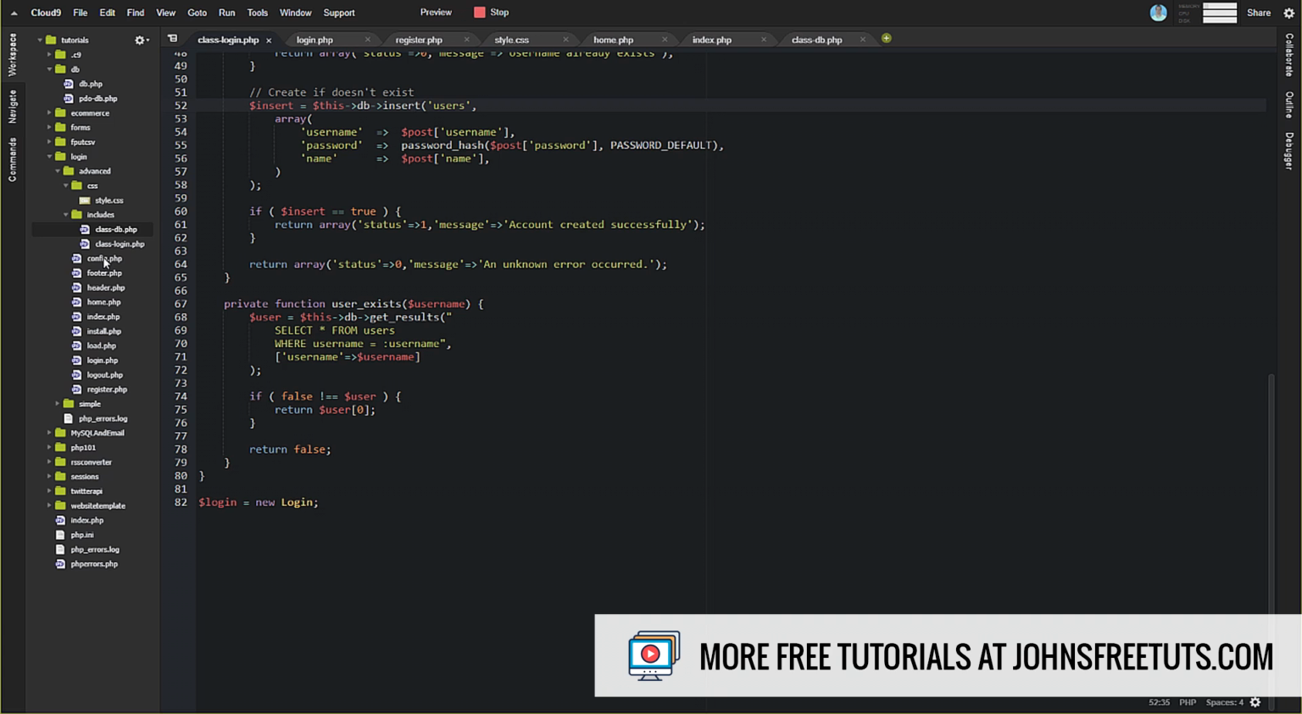And so if it's true, then we're going to return a status of 1, and a message of account created successfully. If it didn't, it'll skip this block, and it'll come down to this return, and it'll return 0, and a message that some sort of unknown error occurred. We don't really know what the error is. This is something that'll be pretty rare. It's probably going to be something to do with your database, and you're going to have bigger problems, I guess is what I would say, if that's getting triggered.